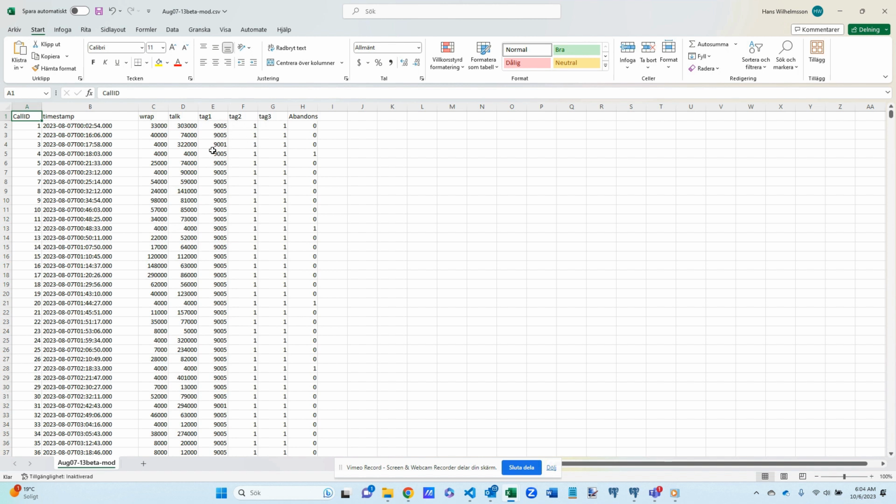How to group the calls will be covered in a later session. Then you have one field for abandons, where 0 means it's not an abandon and 1 means that the call is an abandon. Close that.